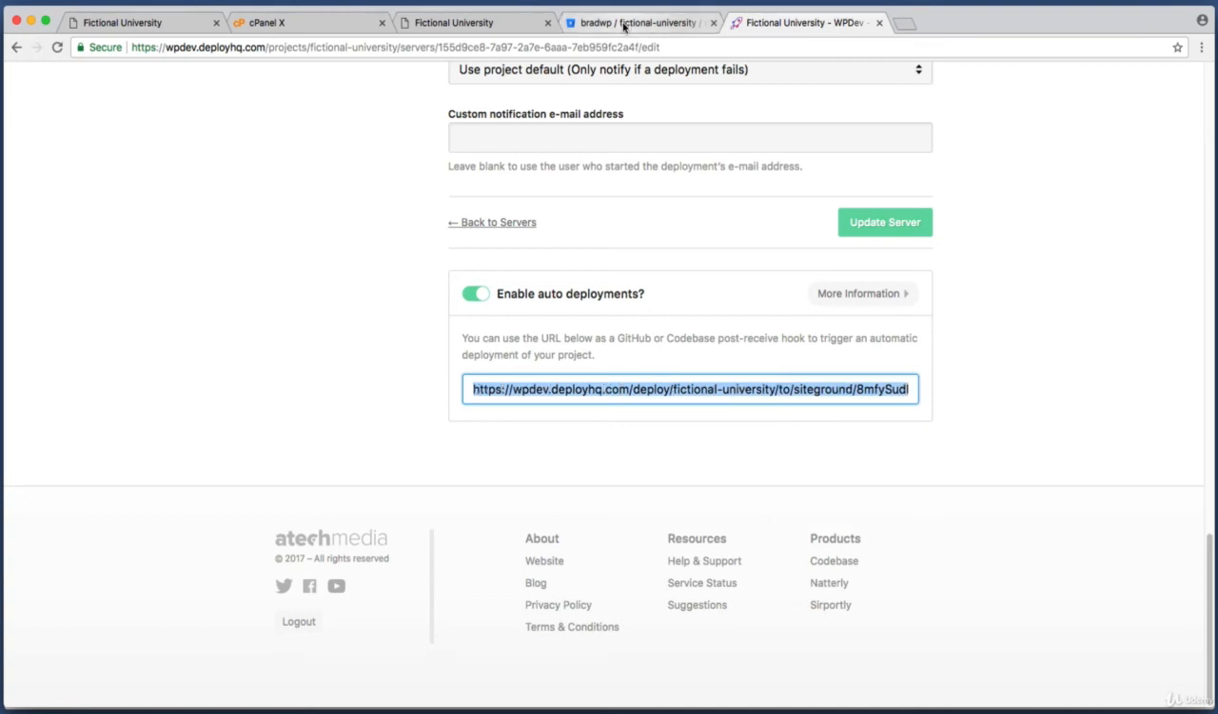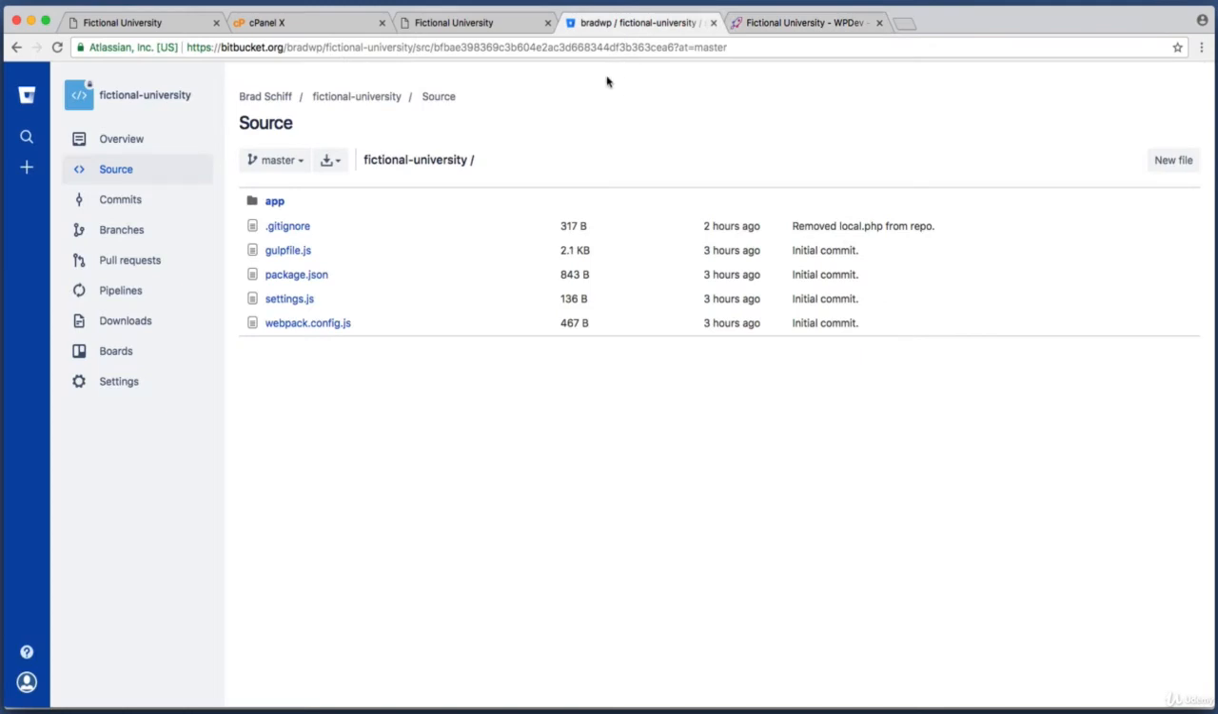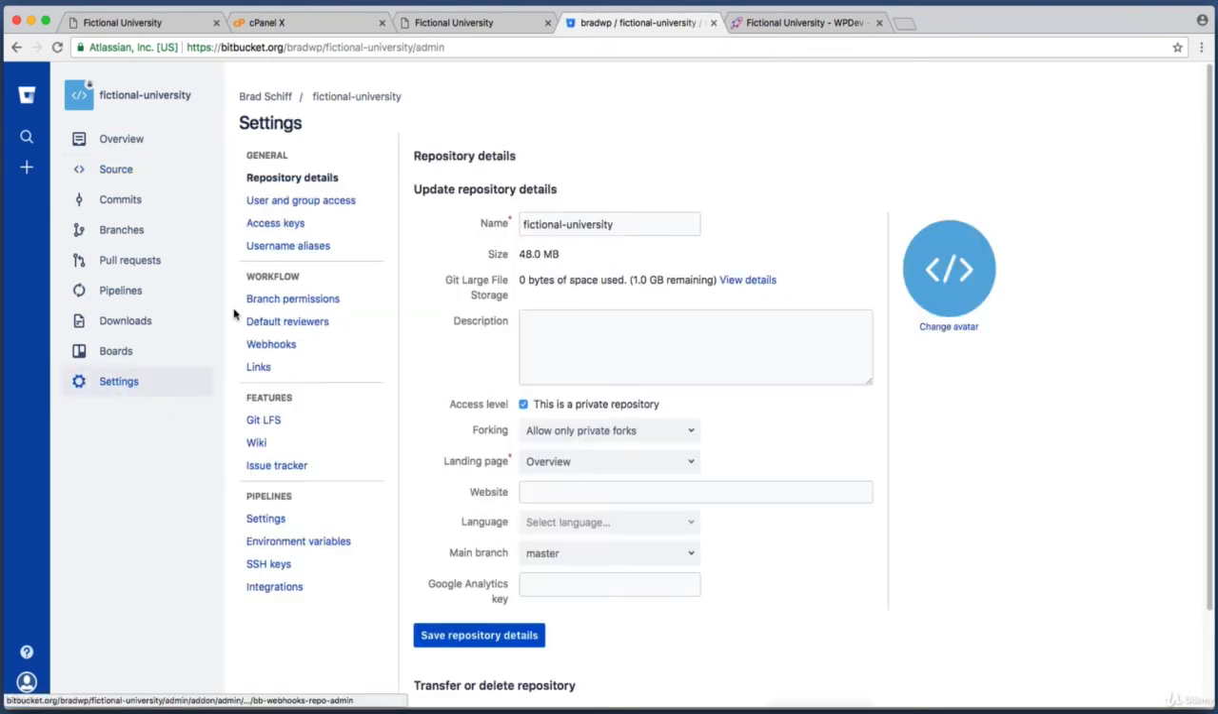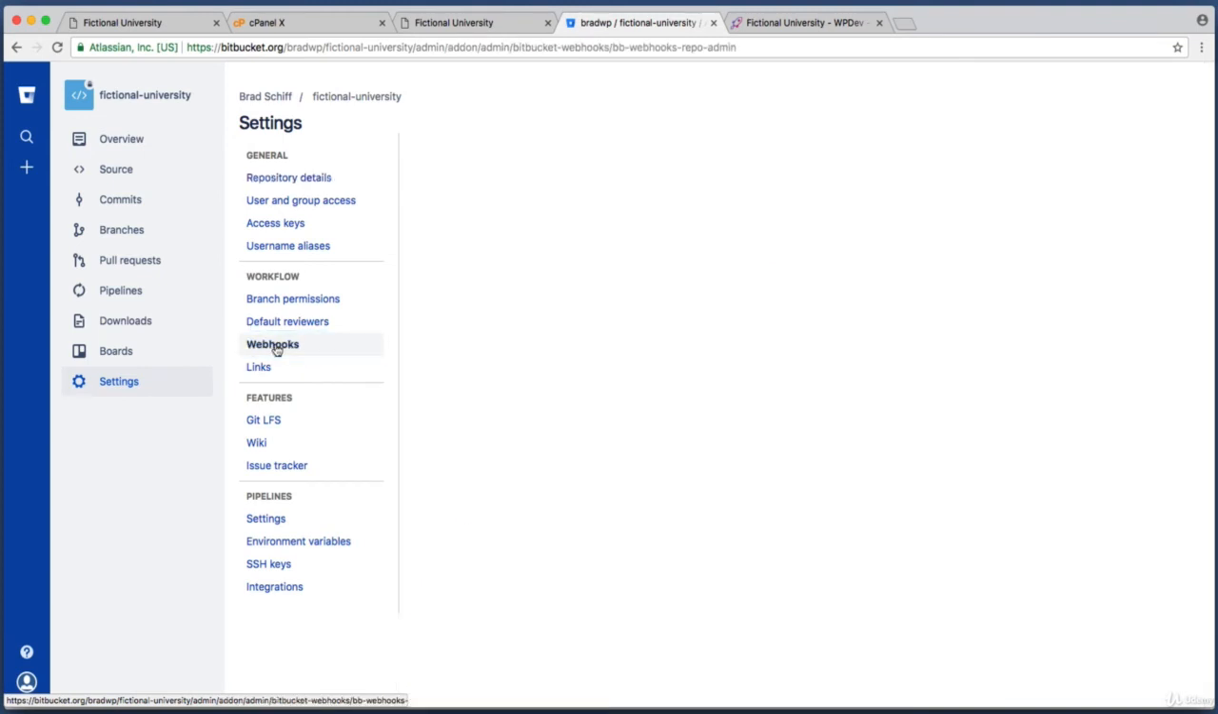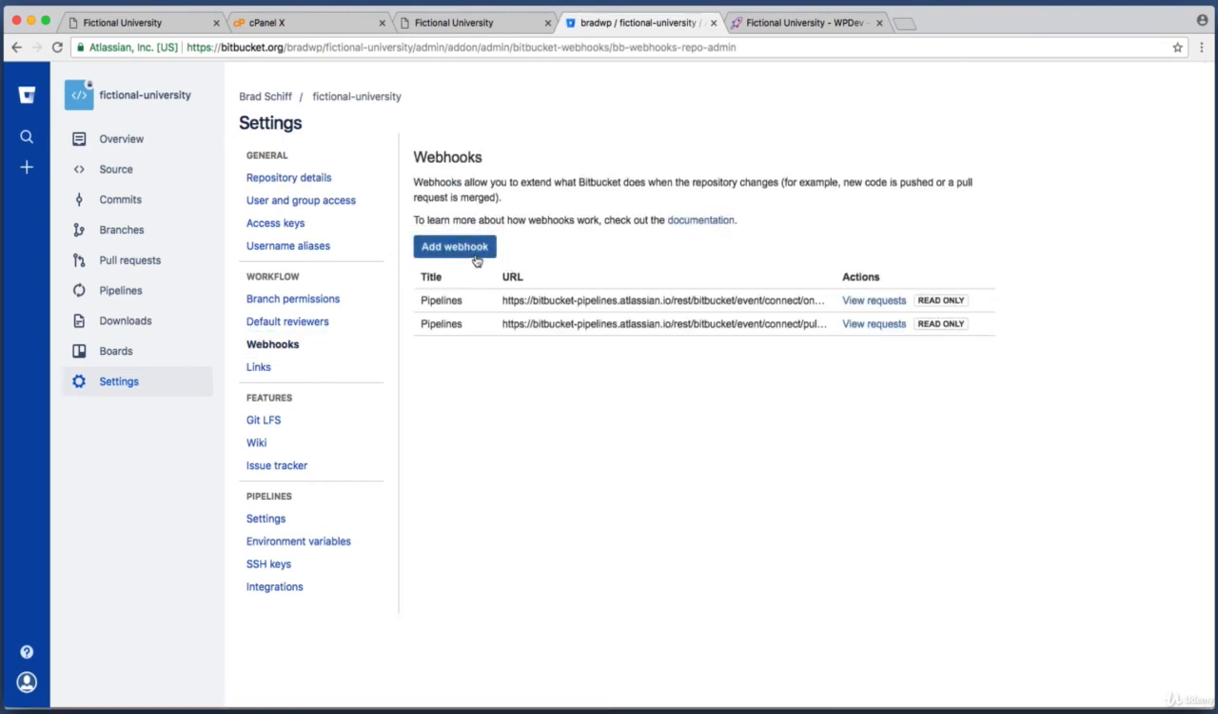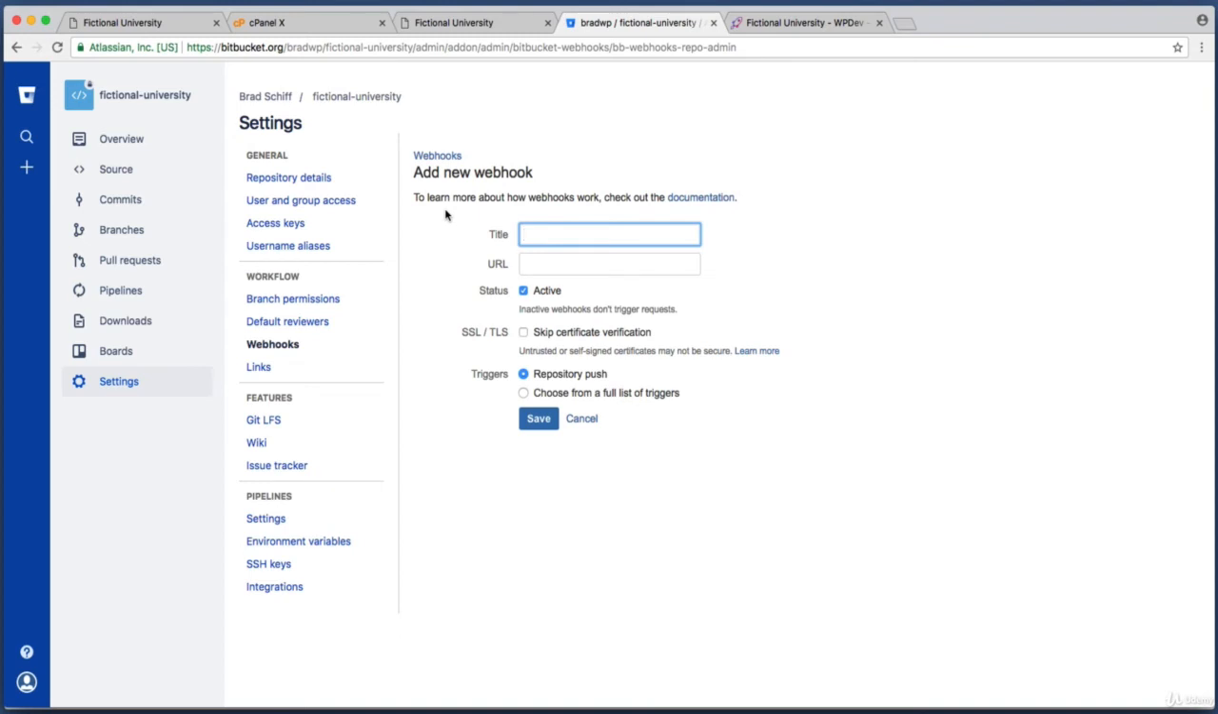So back within my Bitbucket repo, or if you're using GitHub, go to the settings screen for your repo. Okay, settings. And then we are looking for an option named webhooks. So we want to add a webhook. The title does not matter. I will just say Deploy HQ.